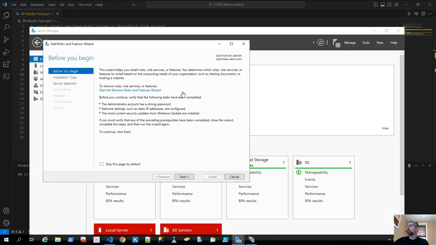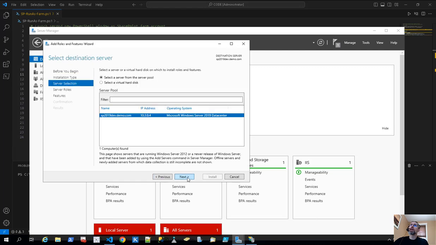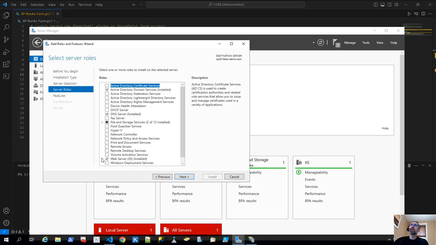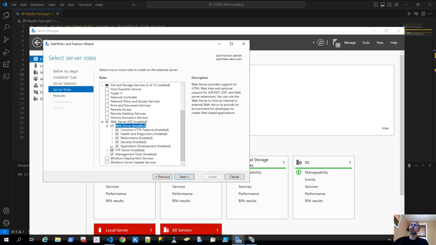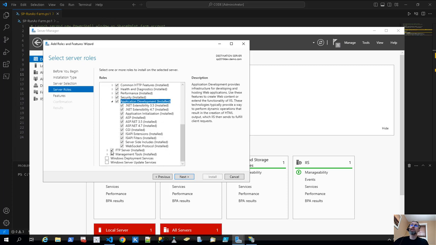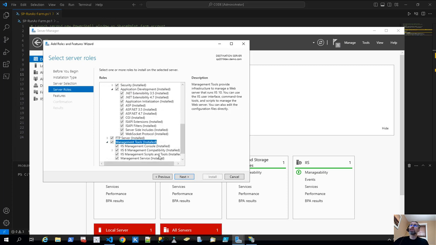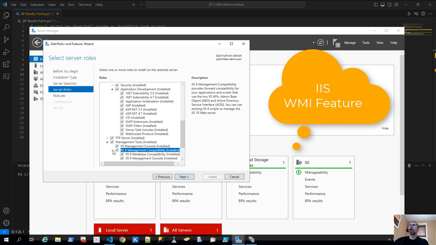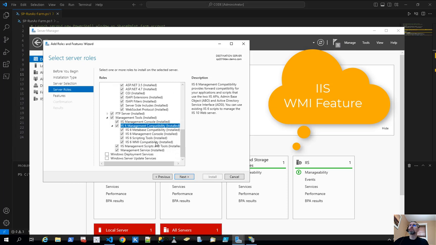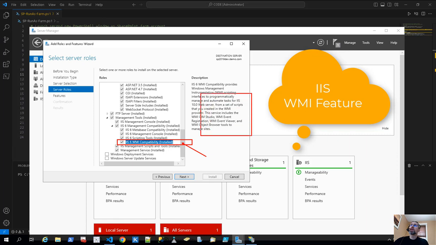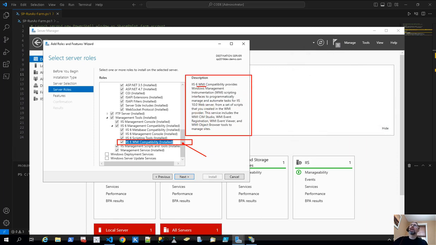Inside of Server Manager, you can add all the different IIS web server features, and there's a few different levels of granularity. The one that we're specifically interested in here is the management tool for IIS 6 WMI compatibility. This feature right here, the IIS 6 WMI compatibility, is going to give us the ability to work with WMI over PowerShell. That is part of the management tools subtree.